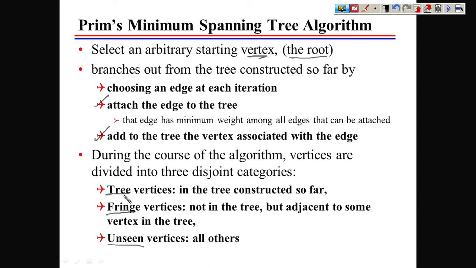Now tree vertices are the vertices which are already included in our solution tree. So when you have decided that a vertex is to be chosen in our tree, then that vertex is part of the tree vertices. Fringe vertices are the vertices which are still not part of the tree, but are very near to our selected vertex. You can say the vertex which has a path to a vertex that is already part of the tree is said to be a fringe vertex. So these are adjacent to some vertex in the tree. Unseen vertices are all other vertices which are not included in the tree vertices or the fringe vertices.